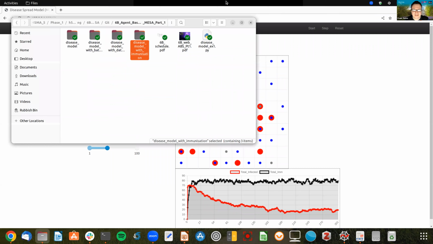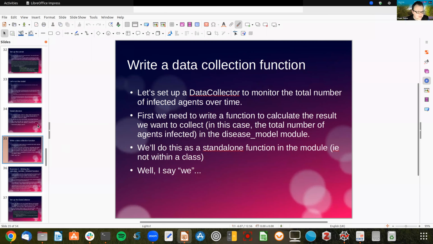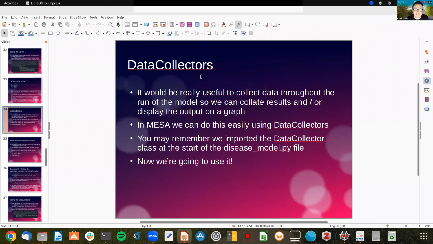So just, because I don't want to run late tonight, I'm just going to very quickly go over the concepts for generating one of these graphs. And you've got the code where you can have a look at this in your own time to see how it's done too. Basically, in order to do it, we're going to use something called a data collector. Remember, right back at the start, in our first model file, we imported something called a data collector. We're now going to use it. And basically, data collectors are just things that we can use in MESA that allow us to collate results over the course of a model and easily visualize them on a graph.